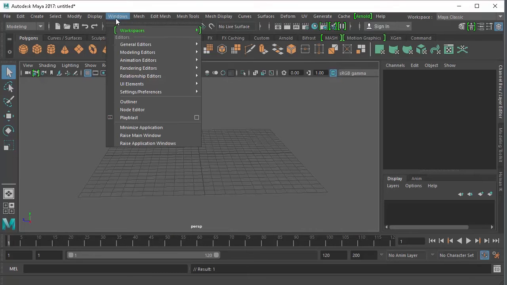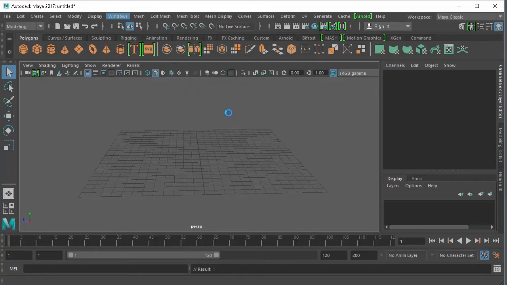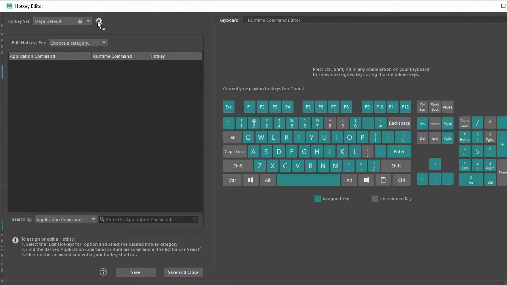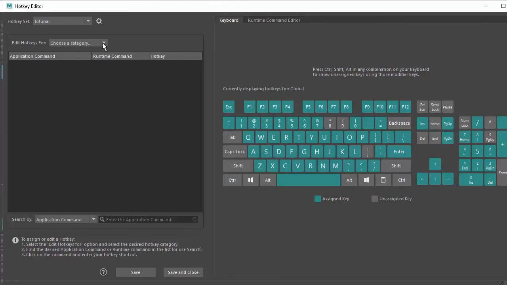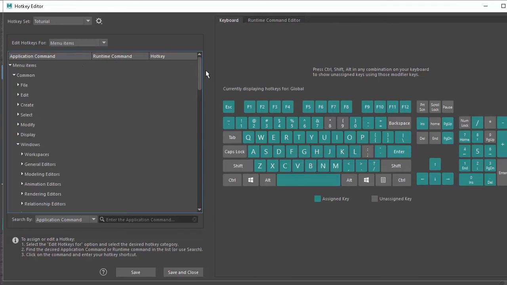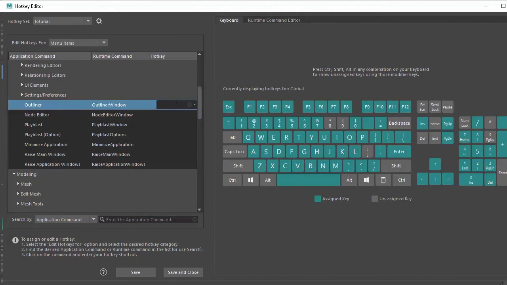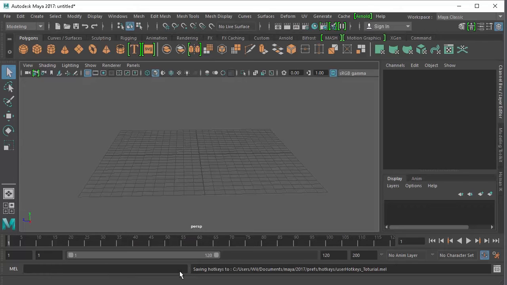Go to Windows, Settings, Preferences, Hotkey Editor. Duplicate, and make them tutorial, okay. For example, I'm going to create a hotkey for the outliner. Choose outliner, assign a new hotkey, save and close.